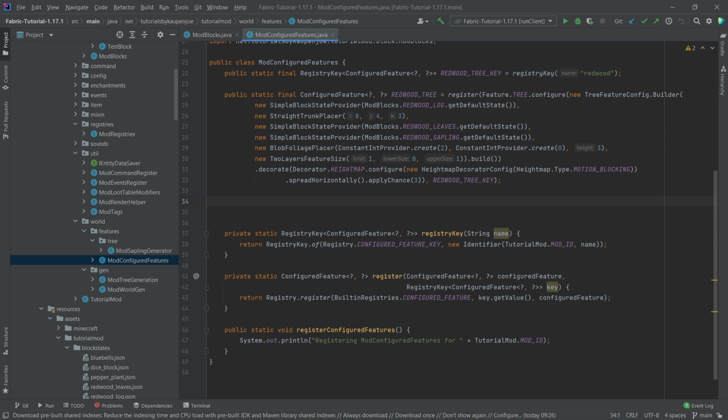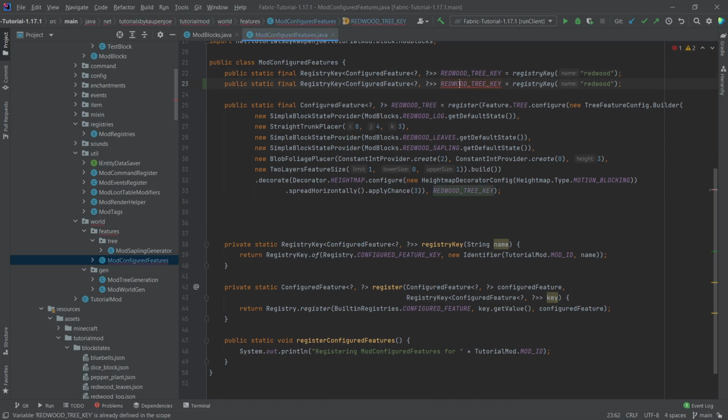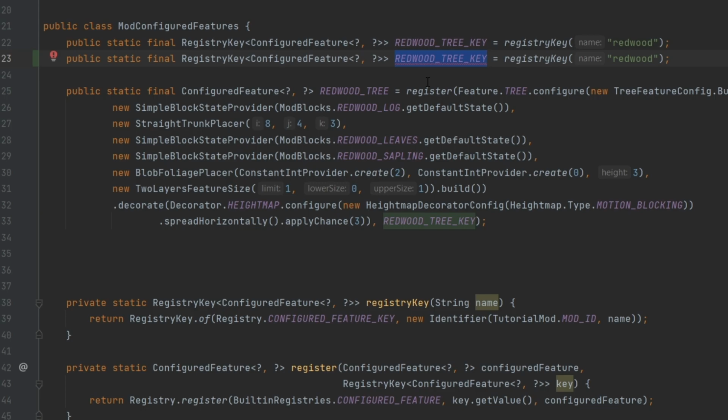Now, to add a new configured feature, first of all we need to add a new registry key. So I'm just going to duplicate this by pressing Ctrl D, and then we're going to say bluebells key, and this has the name bluebells. There you go, easy enough.